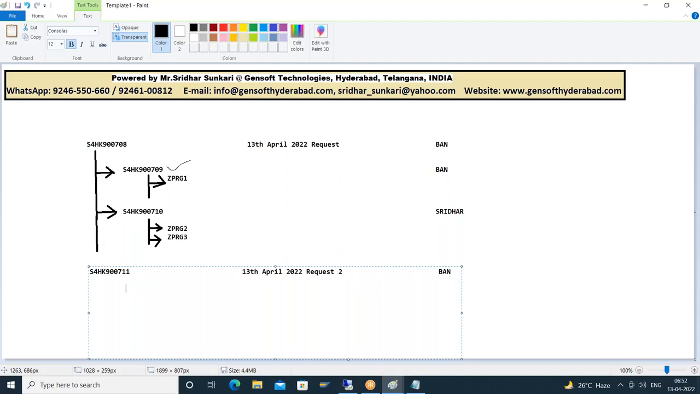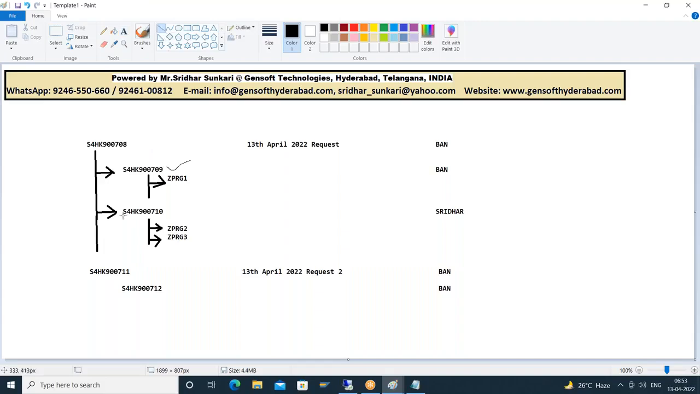Under this request, one default task got created. What is the task here? S4HK900712. Who is the owner of this task? The same user, that is BN. So this is a task available. This is completely another request. Under that request, we have one task. Am I clear? We have one task.